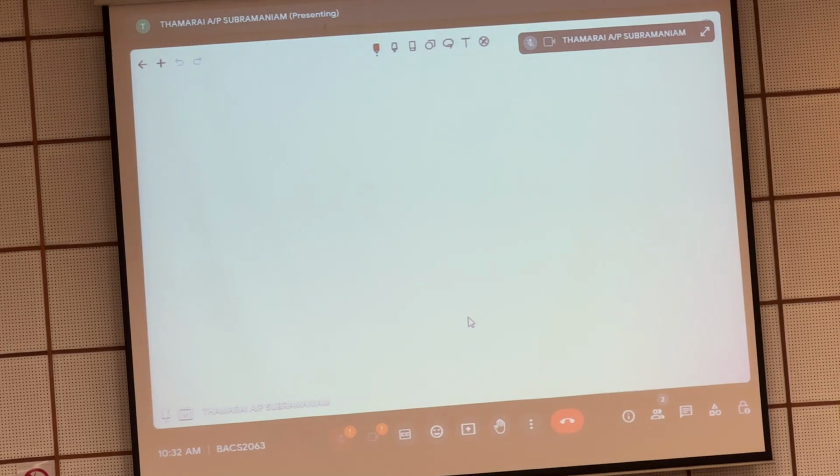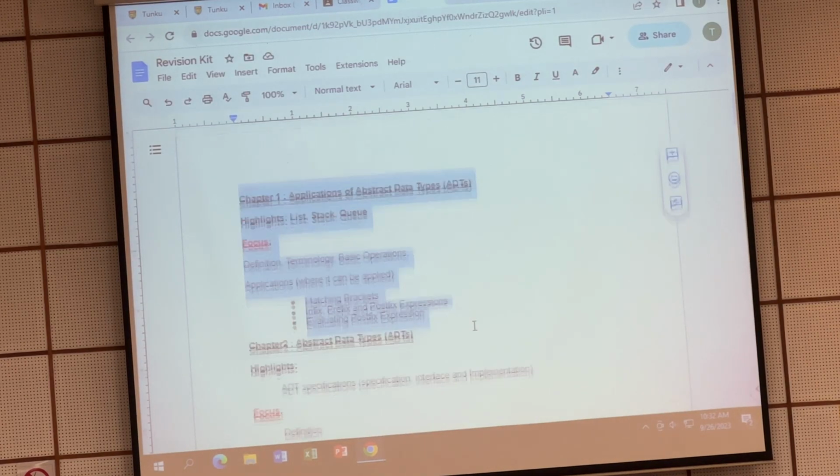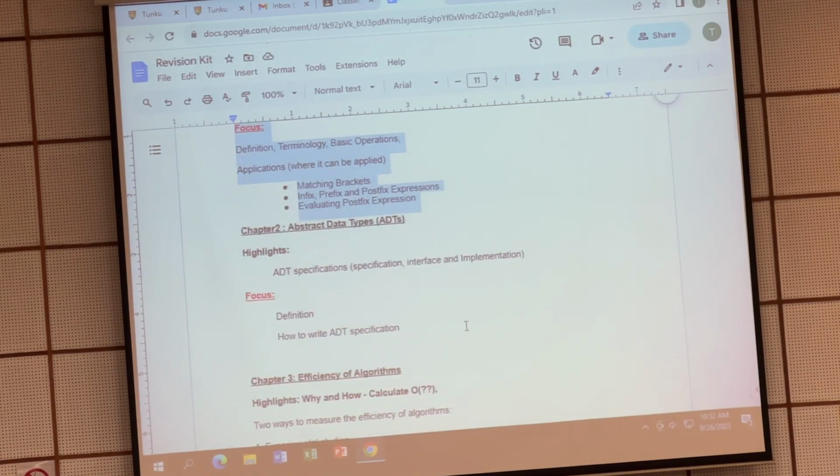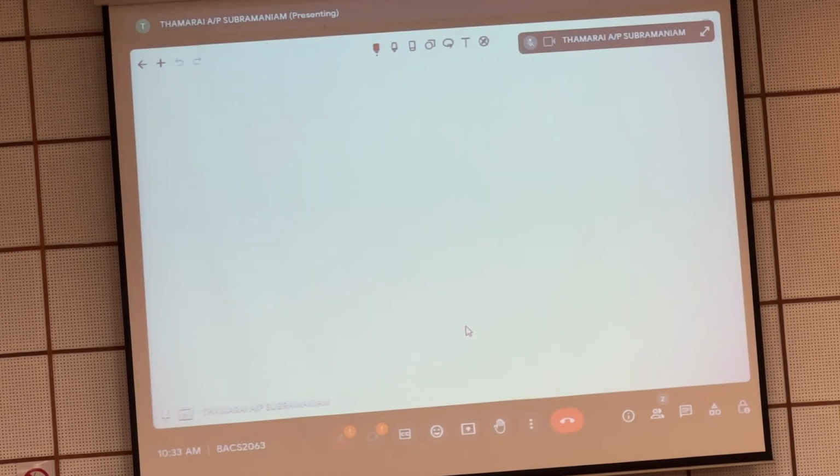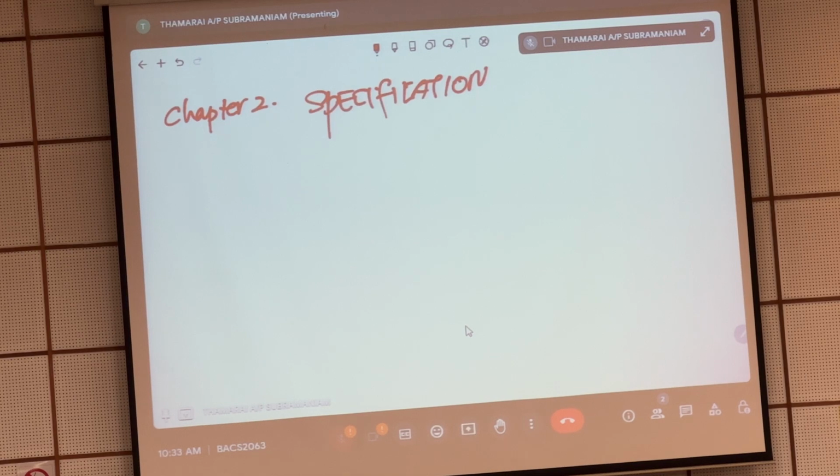Okay, so now let's take a look at chapter 2. Alright, chapter 2. Most important thing is your specification. Alright, specification. Very important. Okay, now follow the format in your coursework. Okay, how do you write your ADT specification?